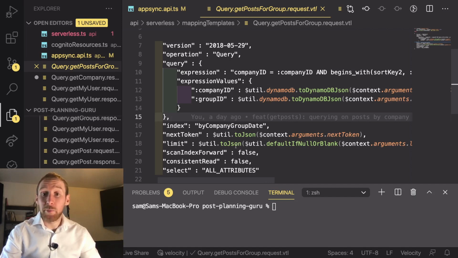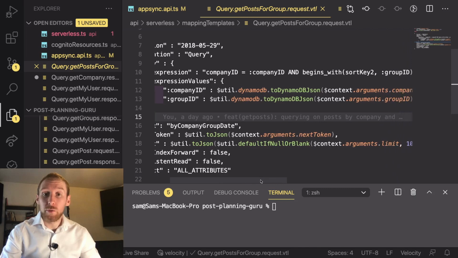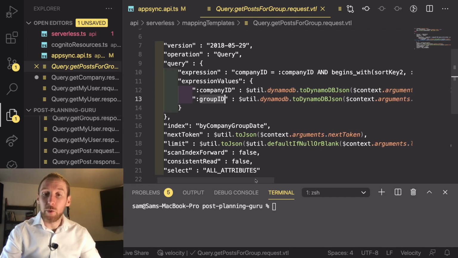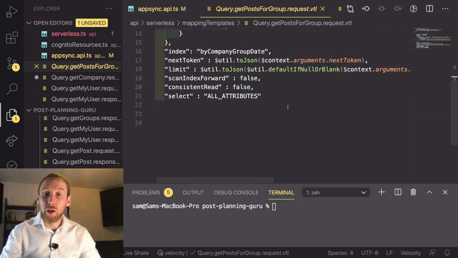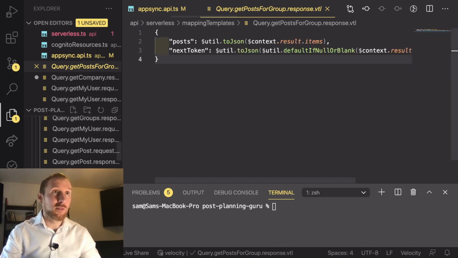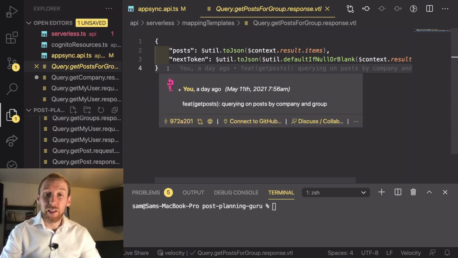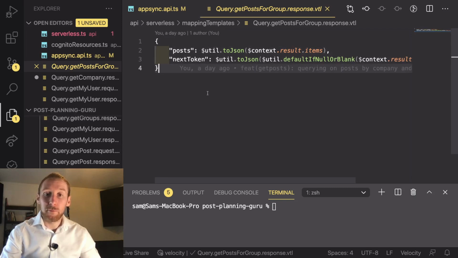Because we're just getting by group, what we can do is we can say that the sort key begins with group ID. And then here we're passing in the company ID and the group ID. And that is what our query is going to run against. Most of the rest of this is exactly the same. And if we find our response VTL, this is exactly what we saw previously.